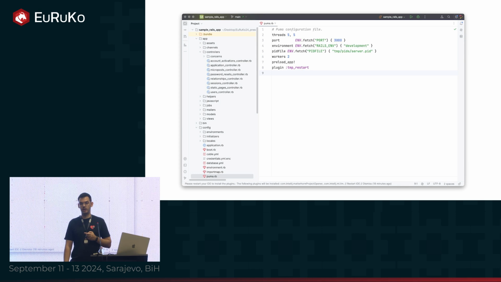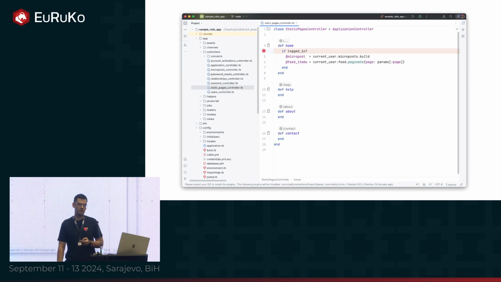Suppose we need to debug a Rails application. And this Rails application is based on the Puma server. Here we can see the Puma config file, and here we have 5 threads and 2 workers. It means that our Rails application is a multi-process application. And suppose we need to debug it. Let's say we need to debug the method home in our controller.